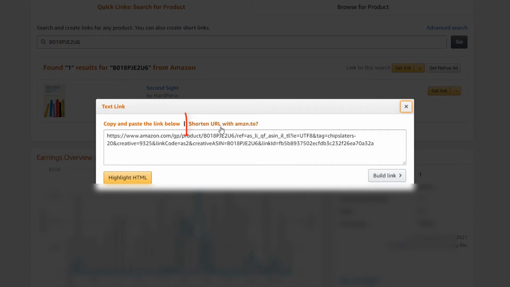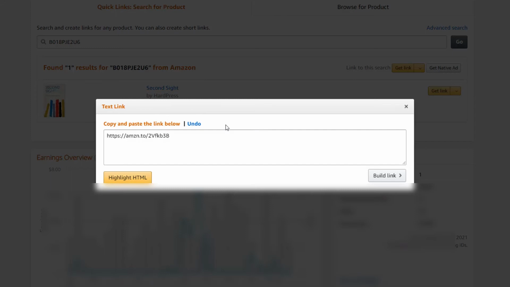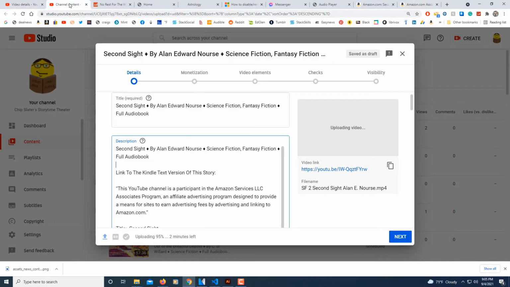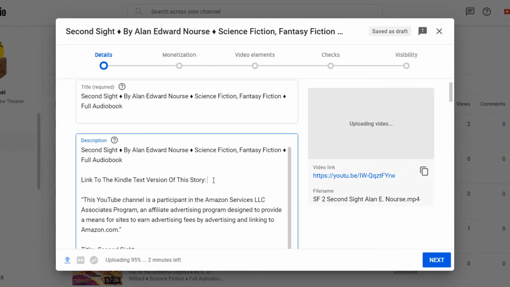So what I'll do is I'll click on this shorten URL to amzn.to. I want to click on that. And now it gives me a nice short little link. I'll click on the link right here, and it highlights the whole thing. Now I'll copy this. I'll jump back over to where I'm going to post the link right here, and I'll paste it right here. And that's it.